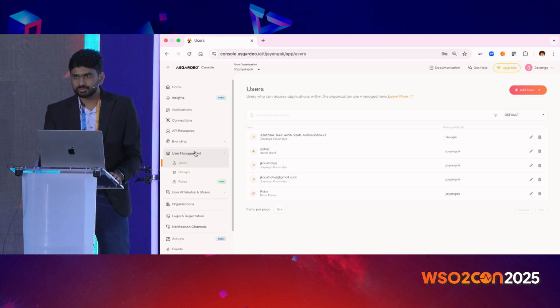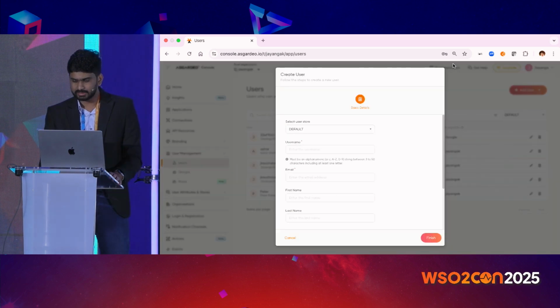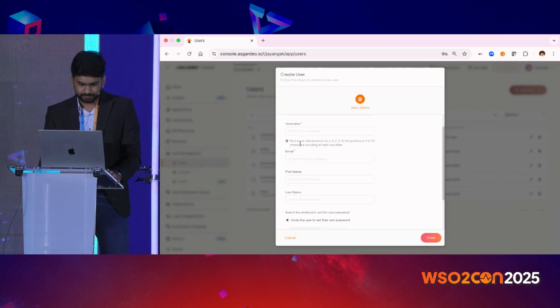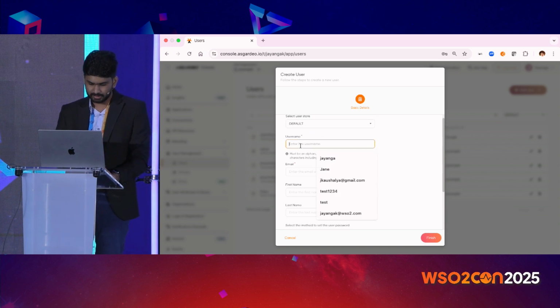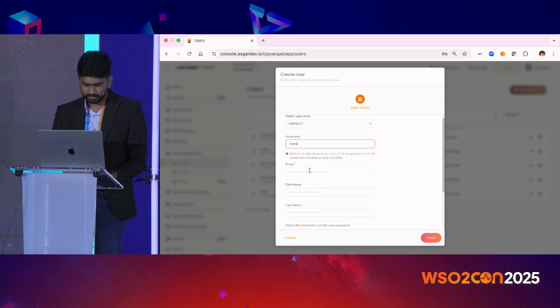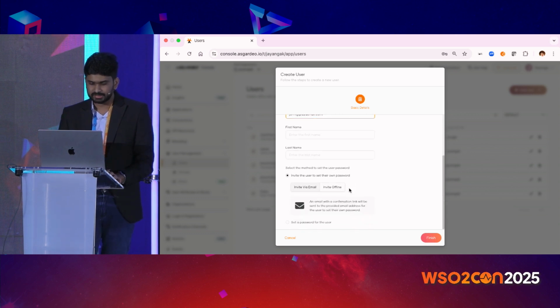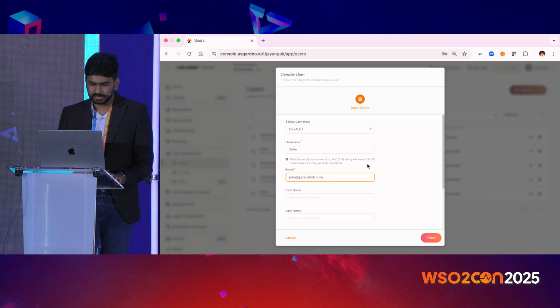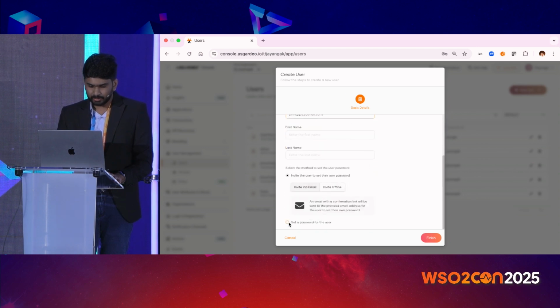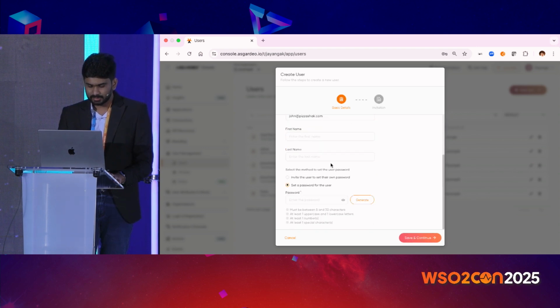To do that, you have to go to user management and click users. Here you can add a user. I'll add a single user. Let me add a user called John. These other details are not that relevant. And I'm going to set the password by myself, so I'm going to use the password here and save and continue.